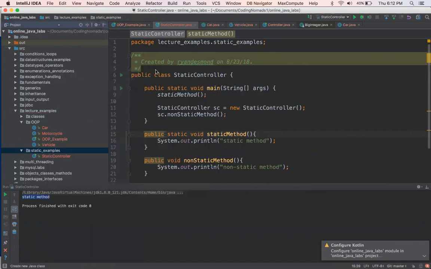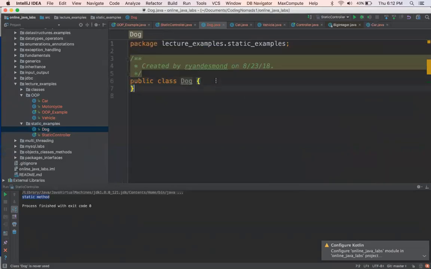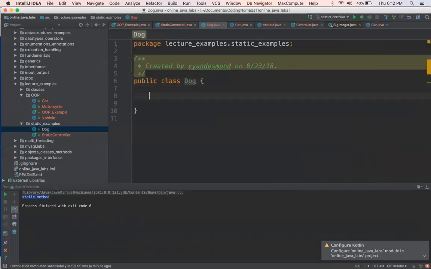So let's create a class dog. I'll give it a couple attributes, a string name, right? Notice that this is not static. So every object or instance of this class dog that I create will have its own copy of this name, but we'll get to variables in a second.